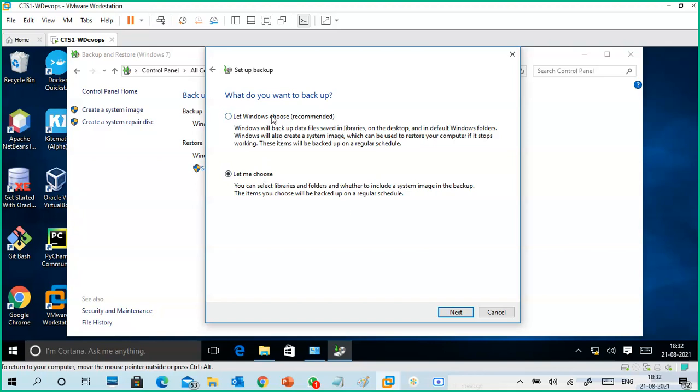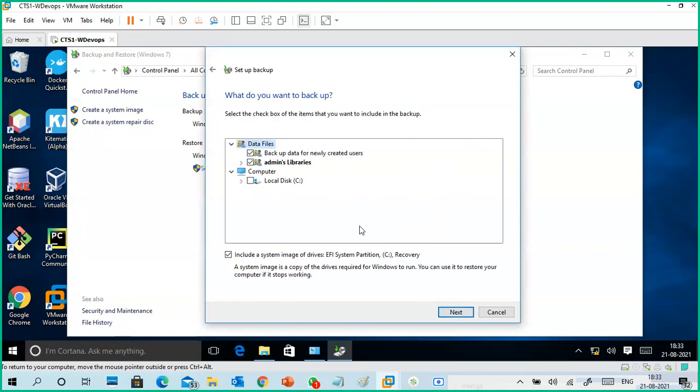Because if I choose let Windows choose, it takes a lot of backup: libraries, desktop data, default Windows folders, images, everything it will take. Now it is showing your profile data also. See, admin is my username, not administrator. It will take the data from camera roll, documents, and all profile data. I don't want it.